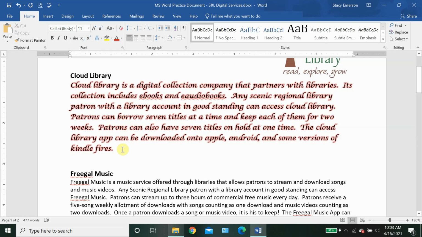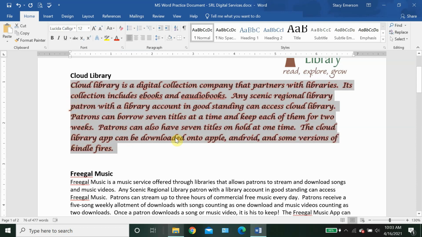If you've already typed your text and you want to highlight it, you simply need to click, hold, and drag until you've highlighted the text that you would like to change the highlight color of. Then click on the down arrow and choose your color.